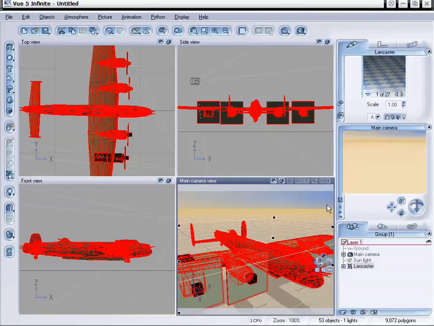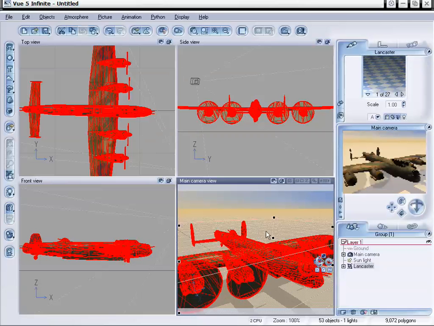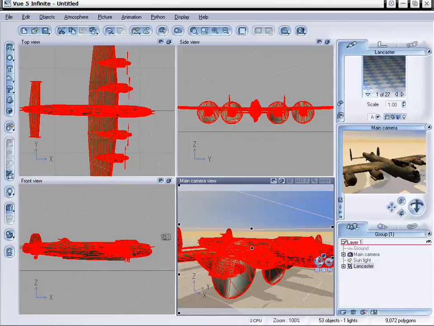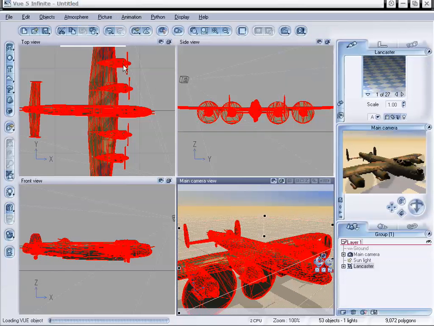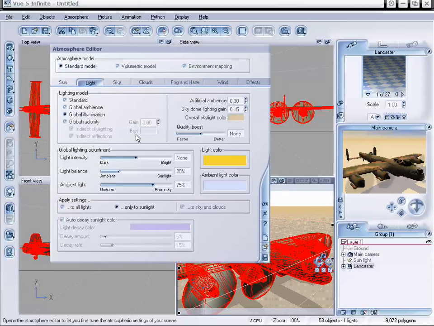And right now we just have the standard light model on. Now this is a much more complex object, so it is going to take a little bit longer to render. But you'll still be able to get an idea overall of how a real object would work in here. So what I'm going to do is go up to our atmosphere editor, and under light we want to select global illumination.